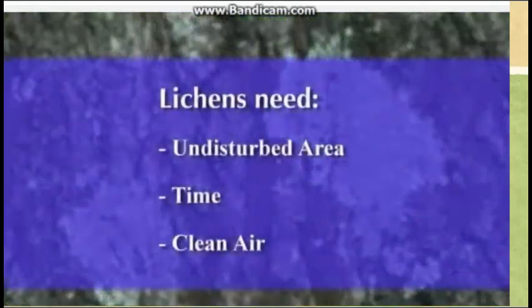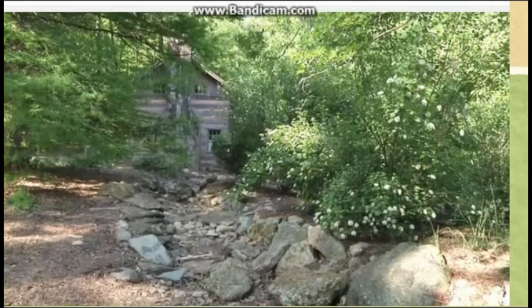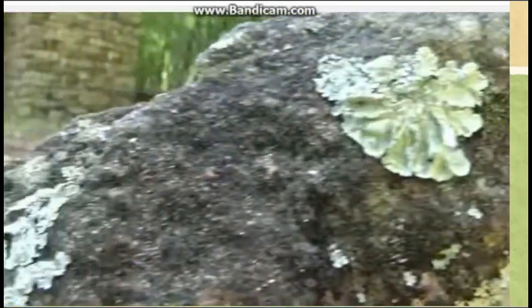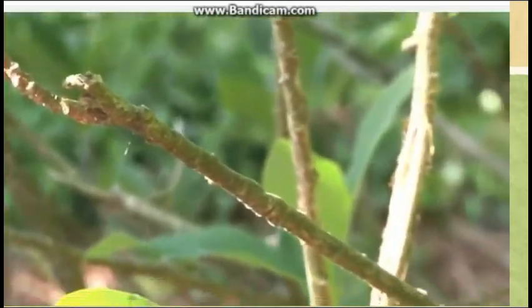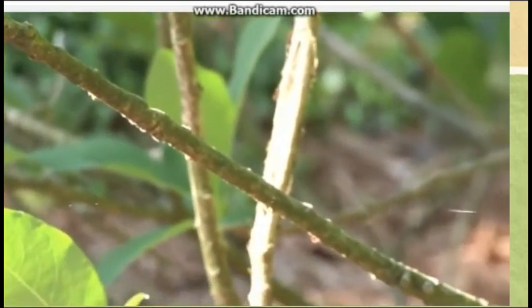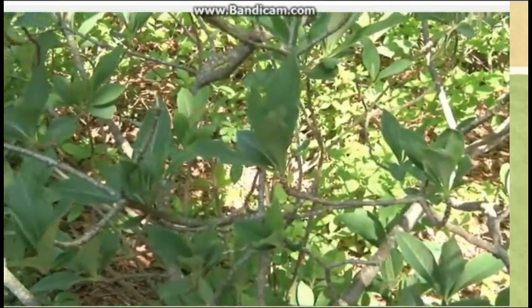Lichens need 3 basic things to become established. 1, they need an undisturbed area to become established. 2, they need enough time. And 3, they need clean air. If you find that you have a large population of lichens on trees and shrubs in your landscape and you would like to reduce those, certainly by improving the health of those trees and shrubs, you're going to help to reduce the lichen population and they will start to go away.